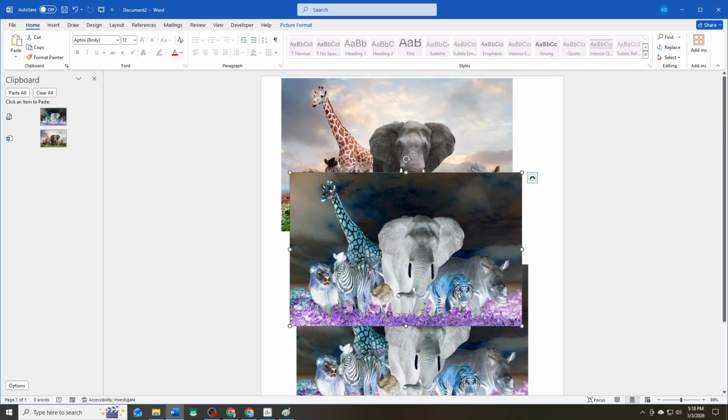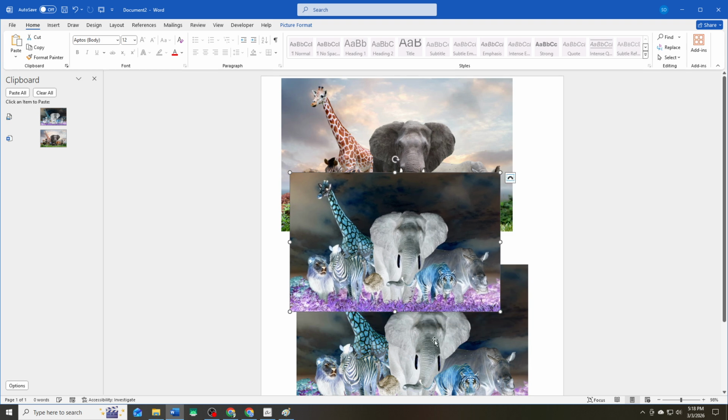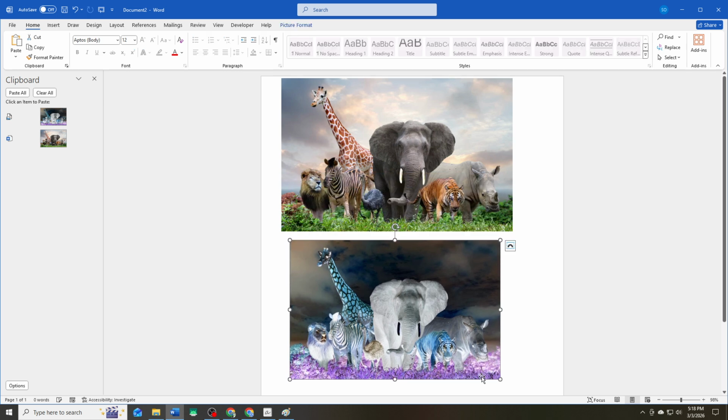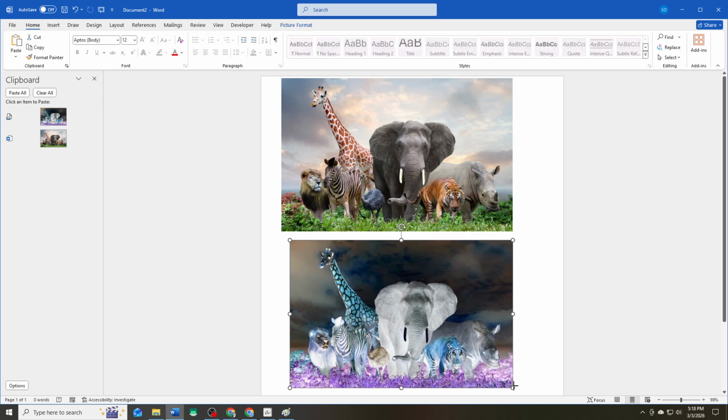With just a few simple steps, you've successfully inverted the colors of an image in Microsoft Word, adding a more dynamic and visually appealing element to your document.